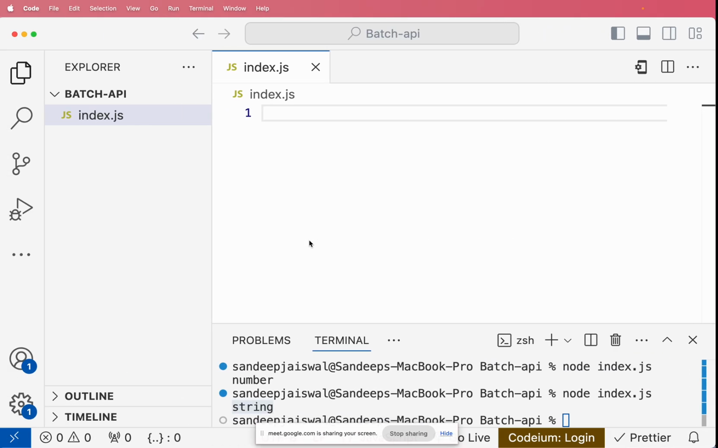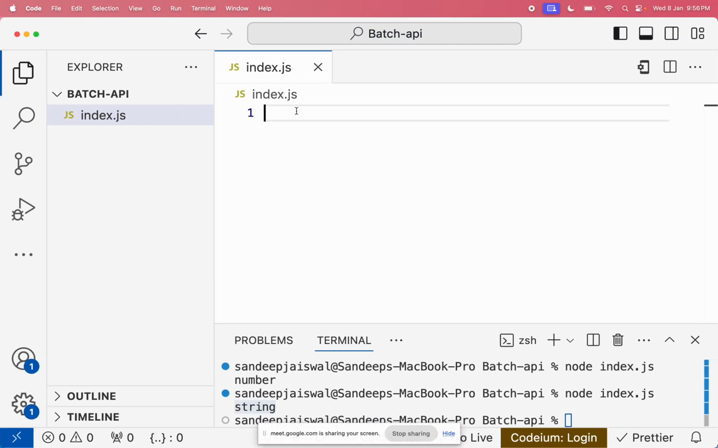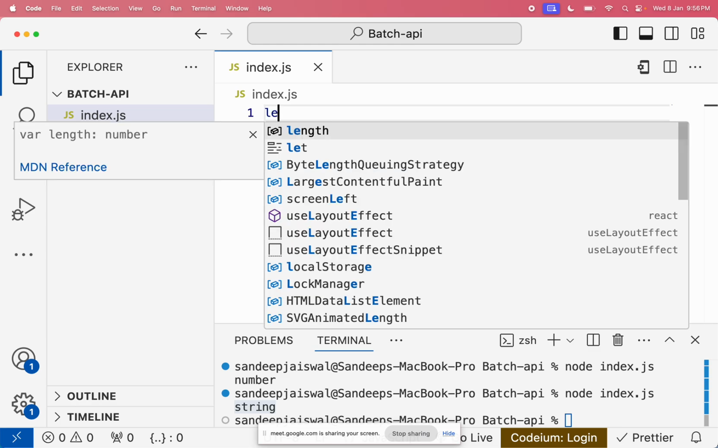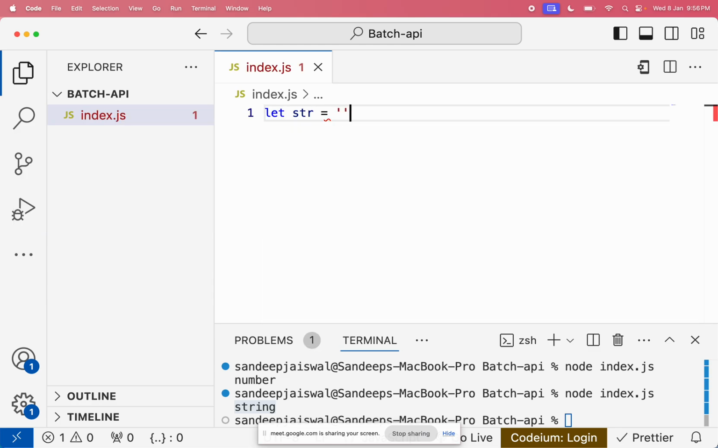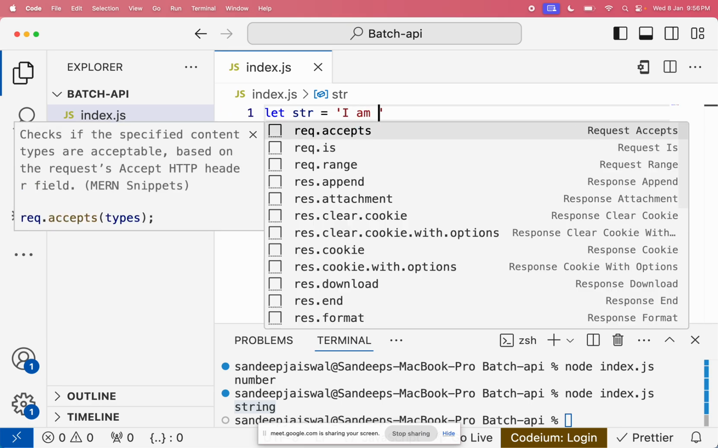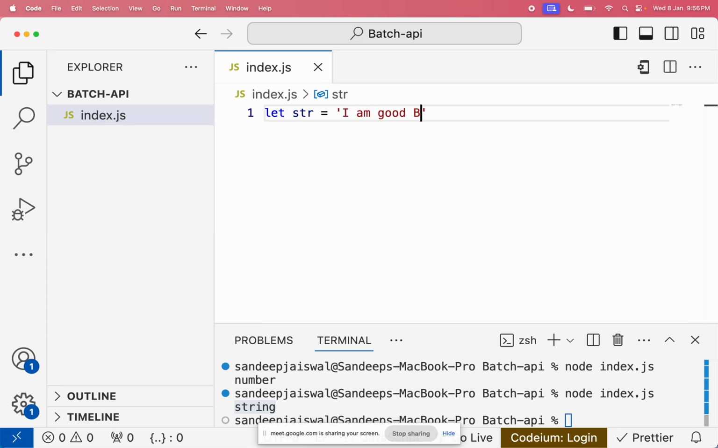Next is similar. Now we'll go for index of searching. Let's suppose you want to search in str equal to "I am good boy", something like that. I'm trying to search a good, or a boy, or a G, a D, or an M, any substring. Substring is nothing but a part of a string, any small part of a string is called a substring.